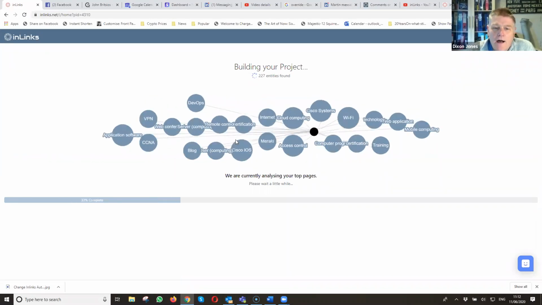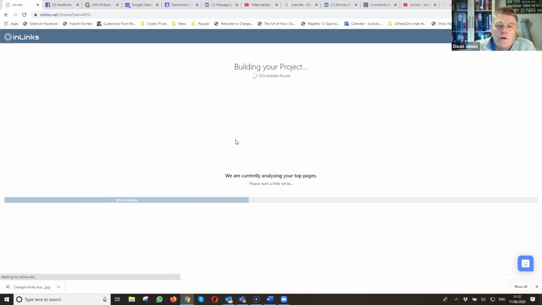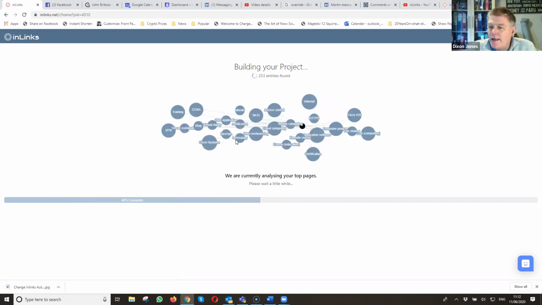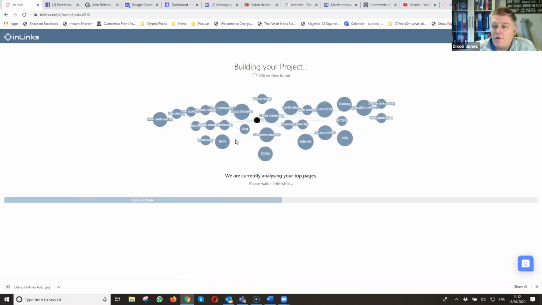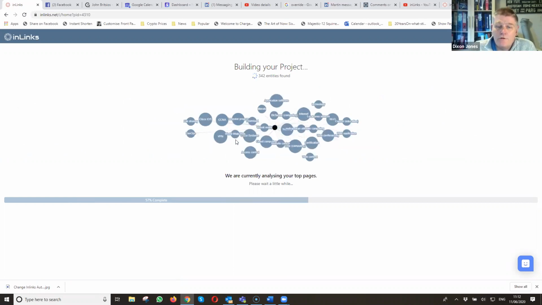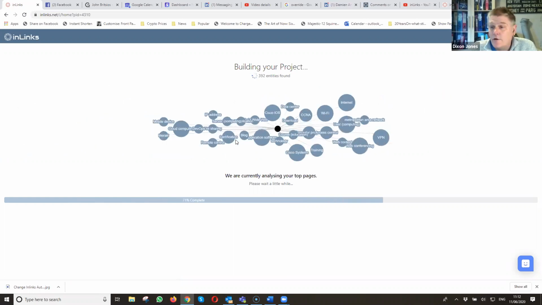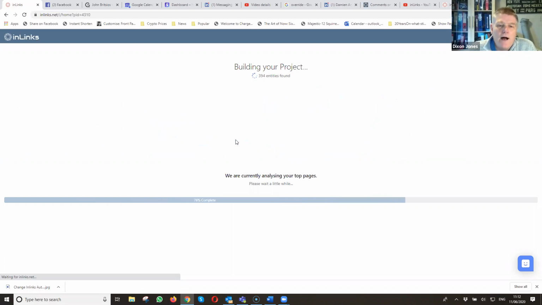So the whole point of Inlinks is that we're not looking at the system from a keyword point of view. We're looking at it from an entity and topics point of view. So our natural language processing algorithm is designed to be much more aggressive than Google's, and so it's going to pick out more entities and concepts than Google's public one does.